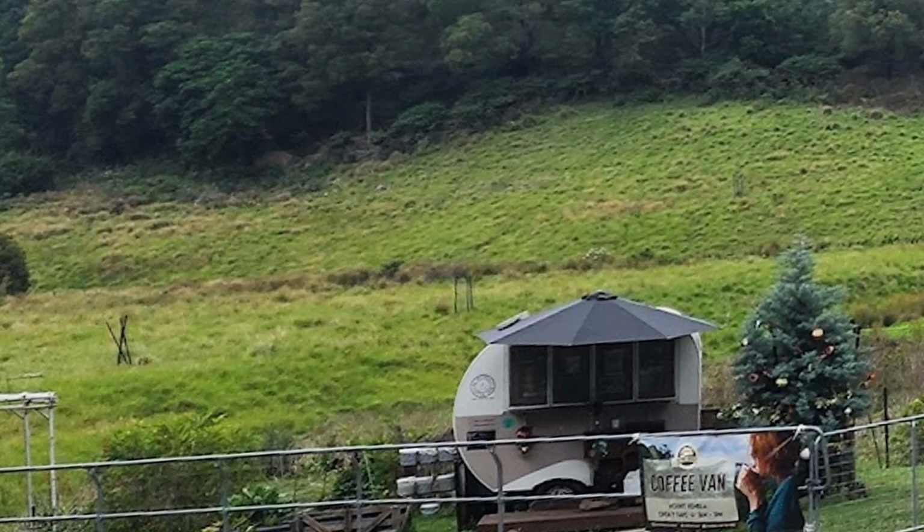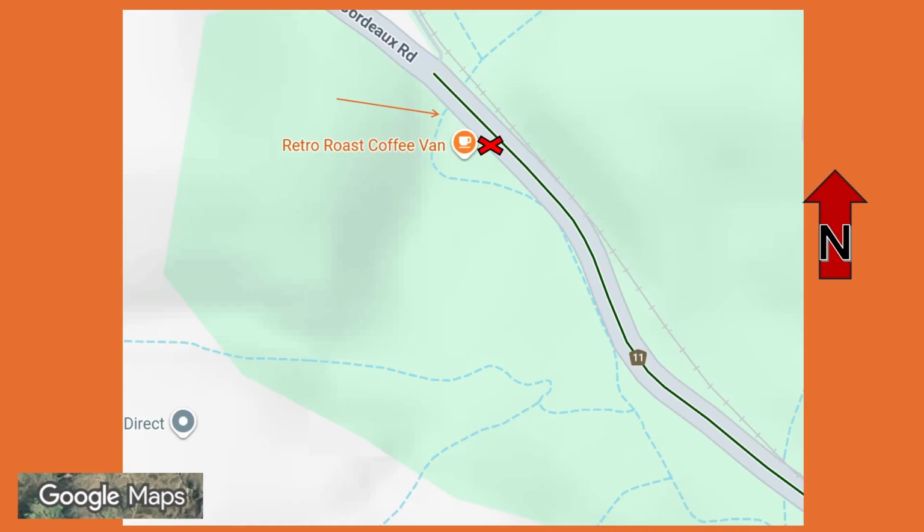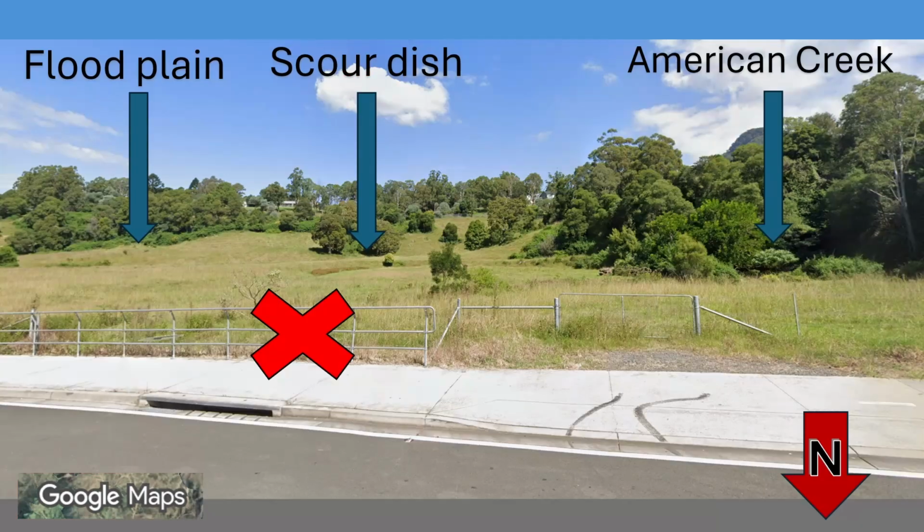So now let me show you a little bit of an example about water flow. Let me tell you the story about the retro roast coffee van down the road from me. I've put a red X where the van is located, and you can see the waterways that come near the van and how they all converge and then pass down to the bottom right of the screen.